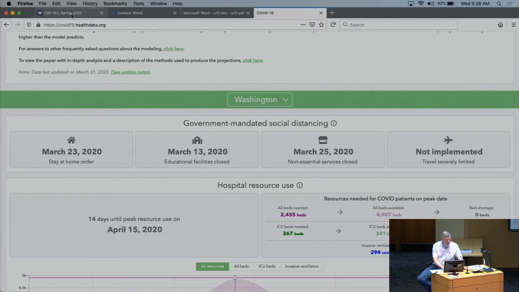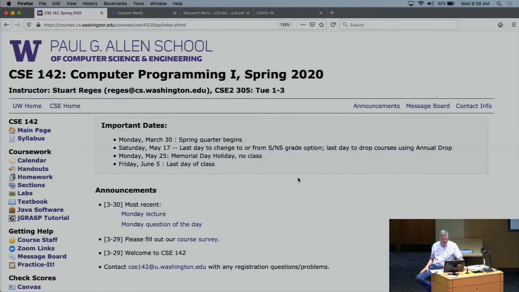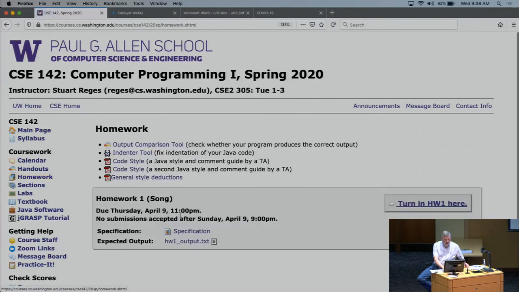Back to 142. I want to spend some time talking about some different issues. I have put up homework one. If you go to the homework tab on the class webpage, you'll see various things that have been included here for our homework one.